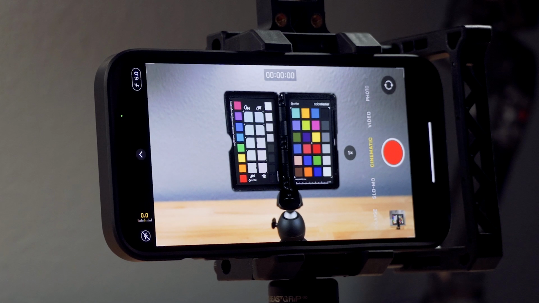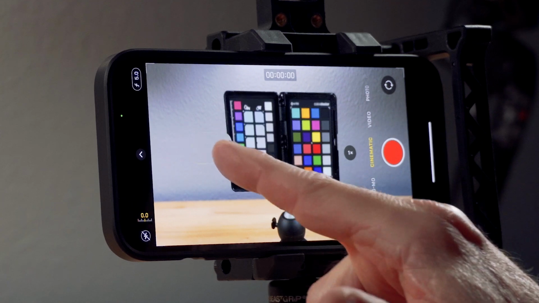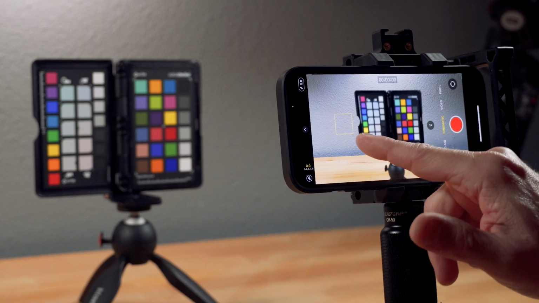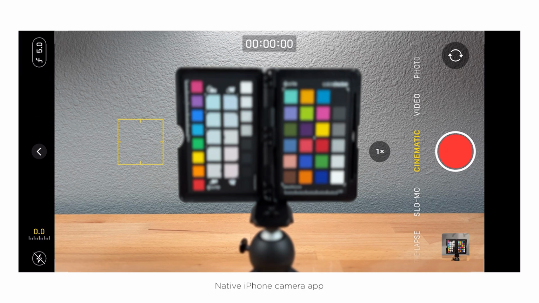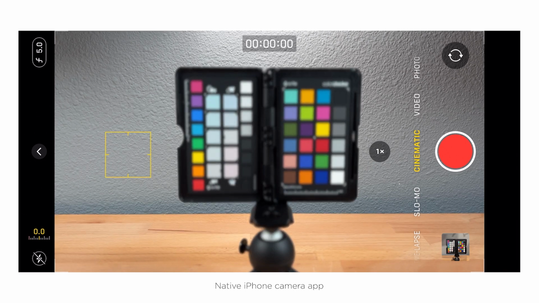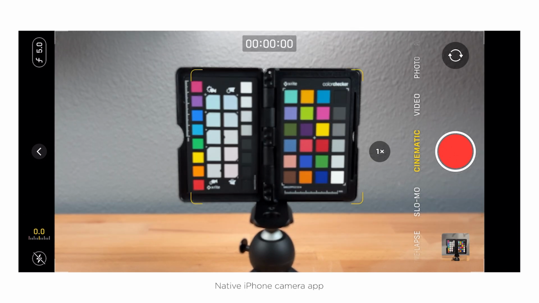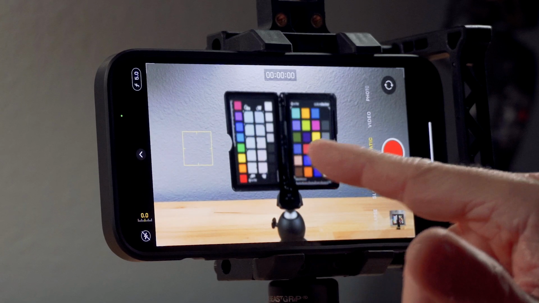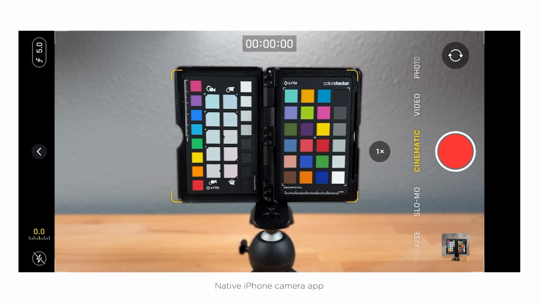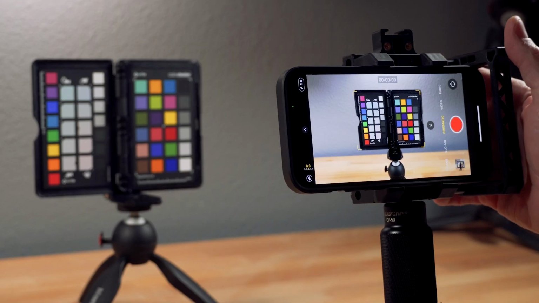I'm in cinematic mode, and as I mentioned, you now have control to make the background or the foreground go out of focus, more like a traditional camera. And so right now the wall is in focus. And now I click on it and the color checker is in focus. And so you can go back and forth while you're recording manually like that, or you can actually pan and tilt and it will automatically do it.